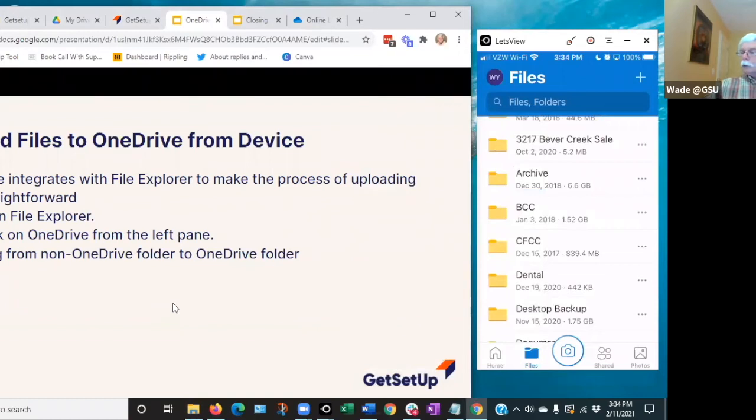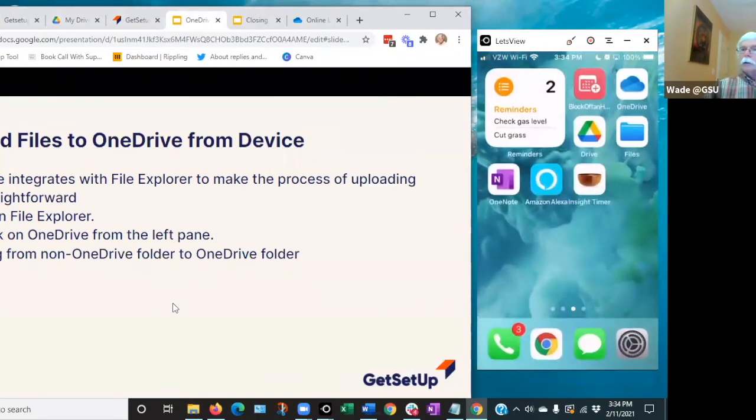And it looks like this. Sometimes it's easier to find stuff in the App Store by the icon than by the name. So there may be more than one thing that has the word OneDrive in it, but you want the one that looks like that.